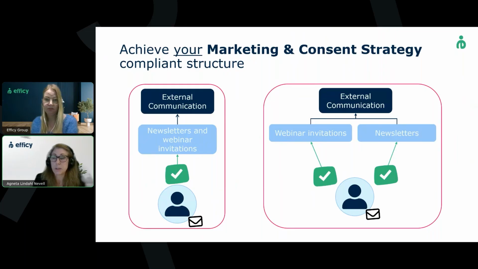In the other example on the right-hand side, the structure offers a bit more granularity. We still have one folder, but we have two subscriptions. In this case, a profile can give consent to either webinar invitations or newsletters. And it also means that I can opt out from either webinar invitations or newsletters, but keep getting information on the other one. And as a marketeer in Apsis One, I can choose to send to one subscription only or all subscriptions in one folder.